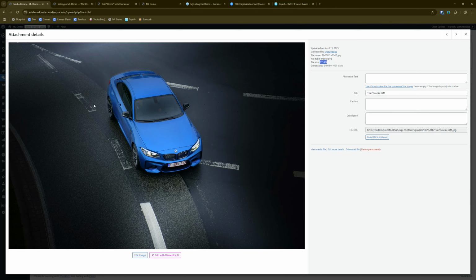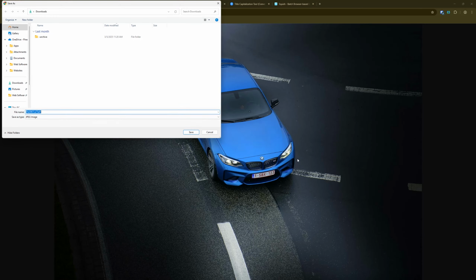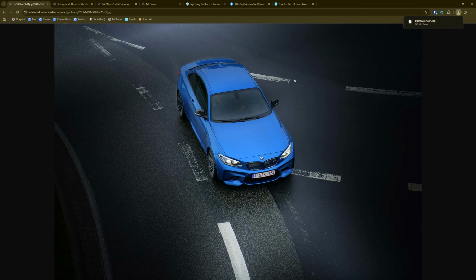So again, we're going to come here, library. We're going to download this file. Let's just save it to our computer. You want to give it an SEO optimized name. I will do that later for this starter site. So we'll just put that right back in there.